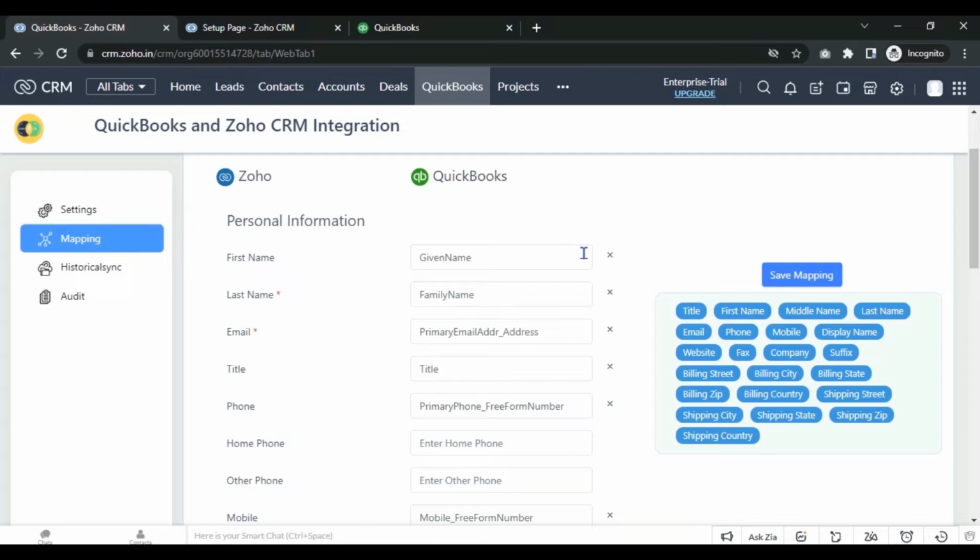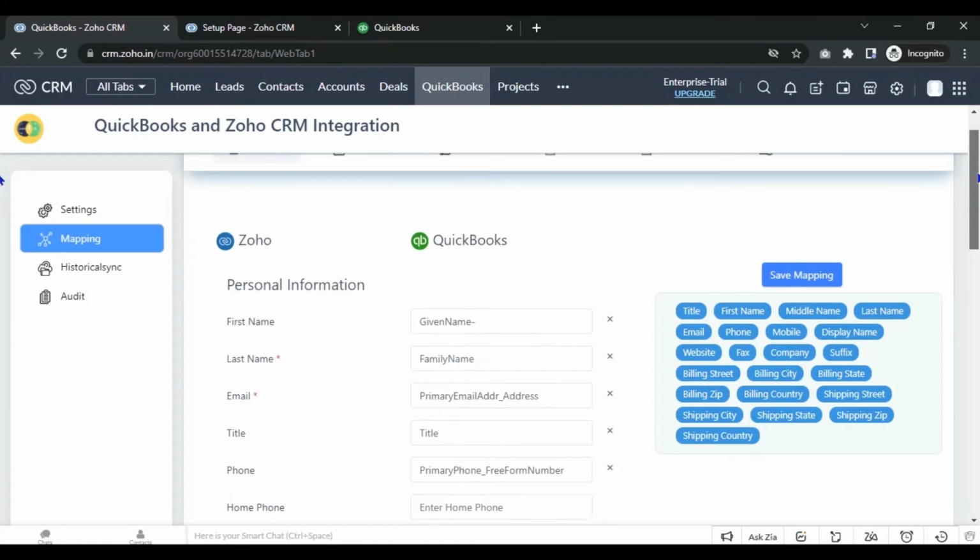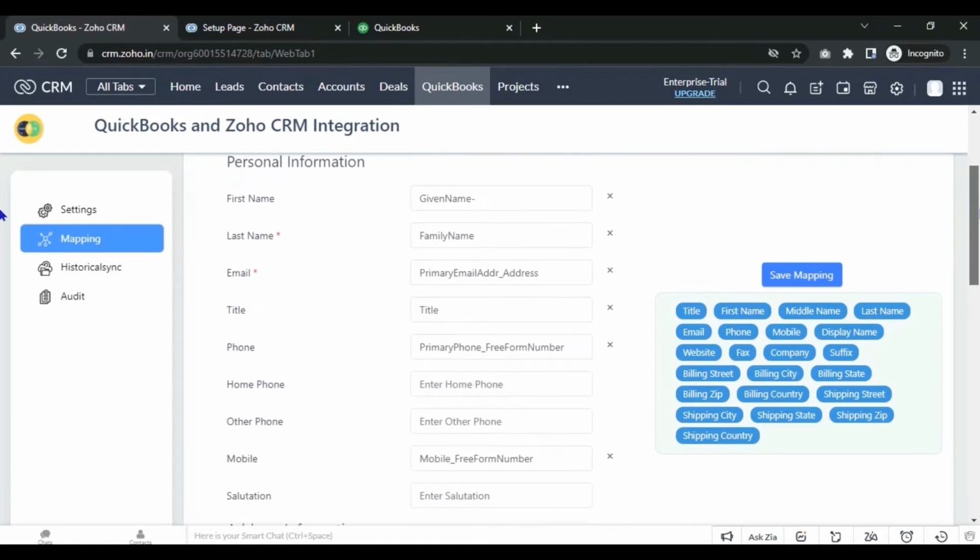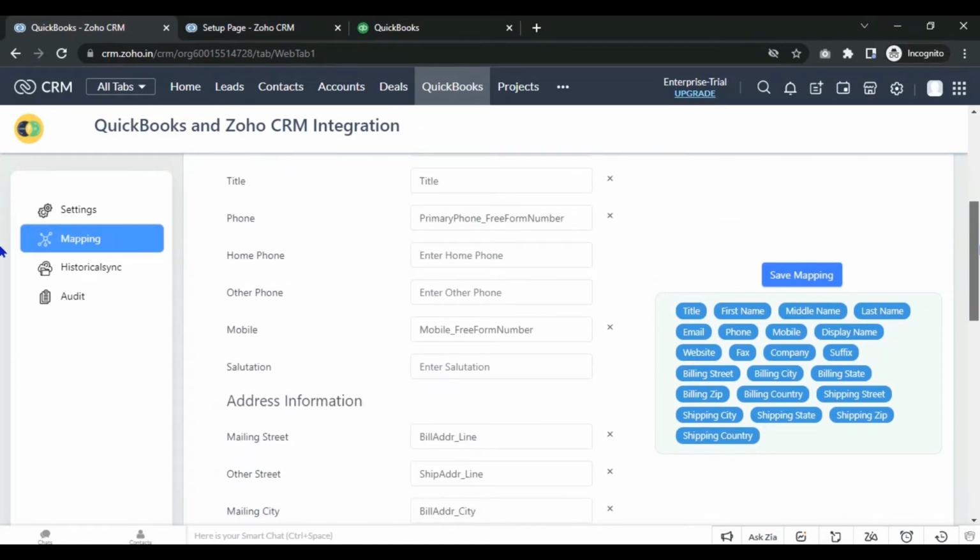If you want to edit the mapped fields, click on this Into button and drag the field from the right widget. Drop it inside the appropriate field. After you have mapped all the fields, click the Save Mapping button to update the mapping.